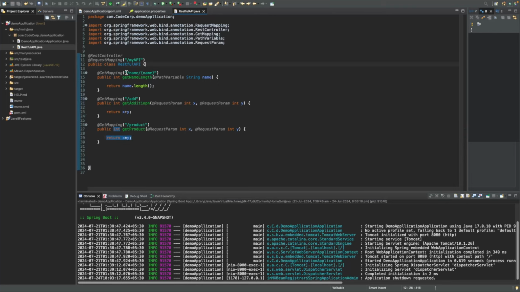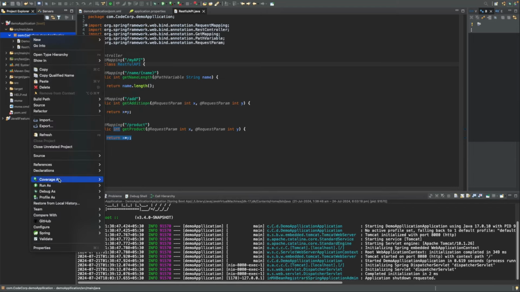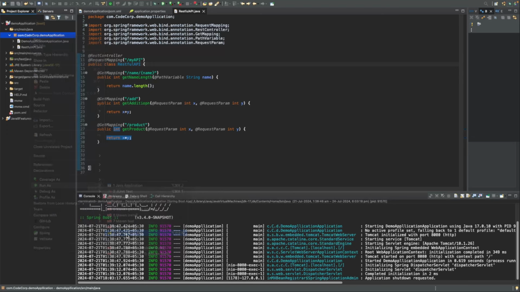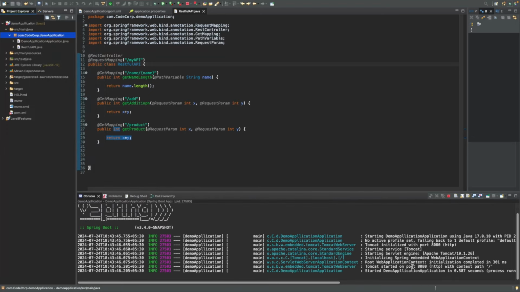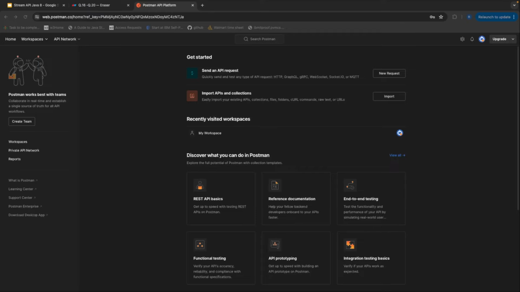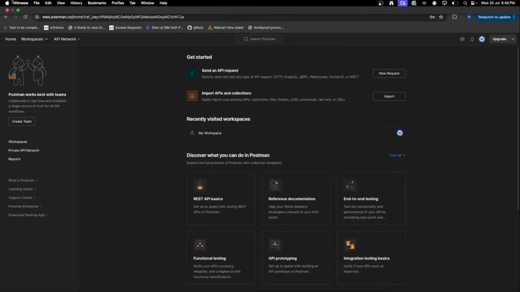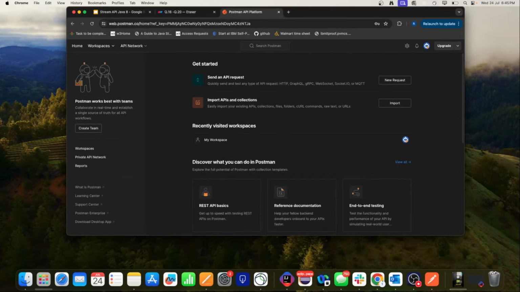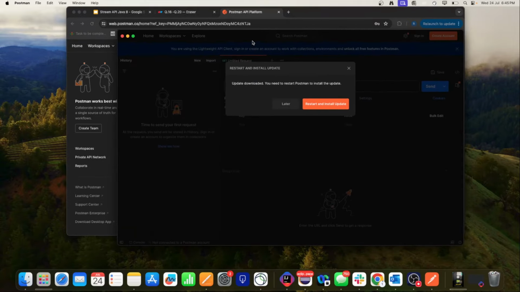I'll be giving this to this get mapping name, and my name I'm giving, then I have to get the name length. Okay, so to run this application, just click here, go to this, and run as Spring Boot application. So your application is up and running. Let me open Postman. Okay, it has opened.